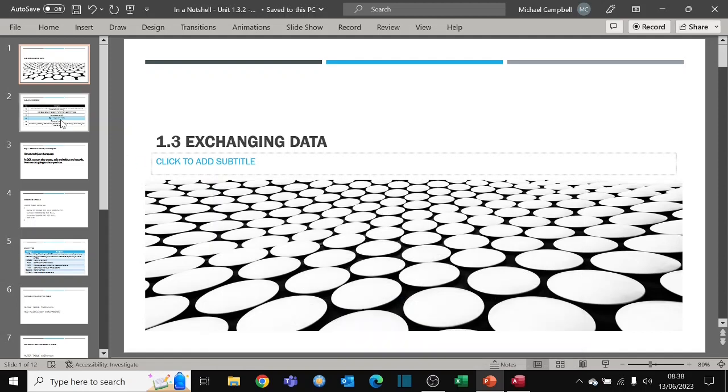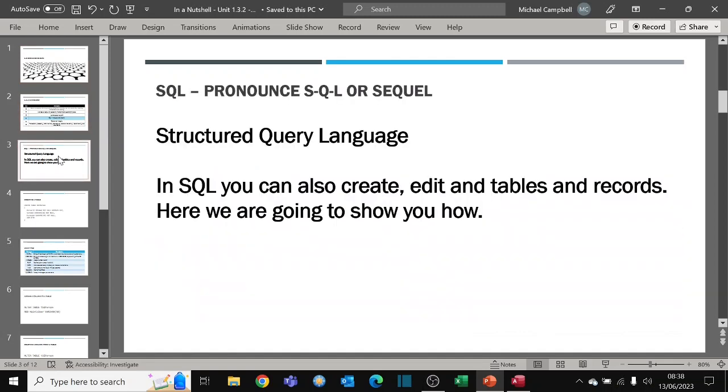Right, so here we're going to go through the rest of the SQL for 1.3. So let's have a look. In this one we're going to go through how to edit, create tables, add records, things like that. So let's go through it.